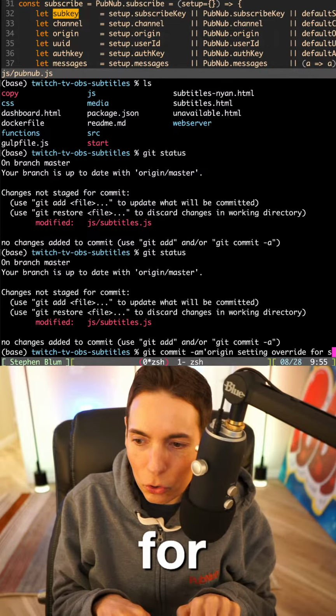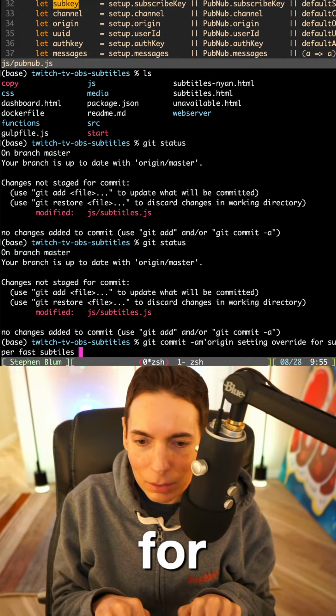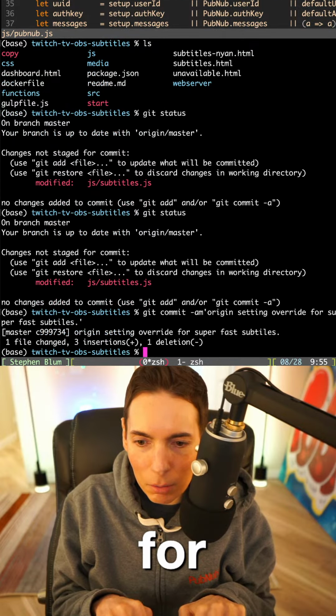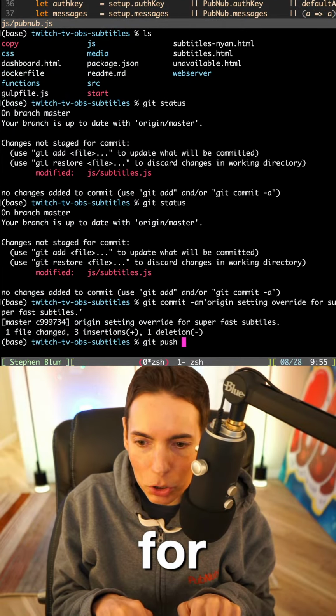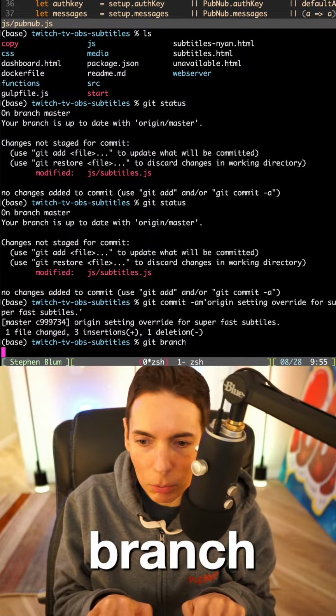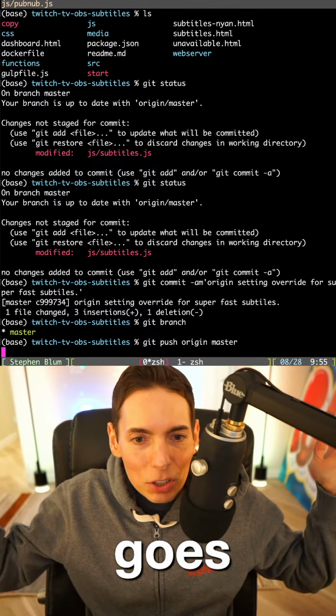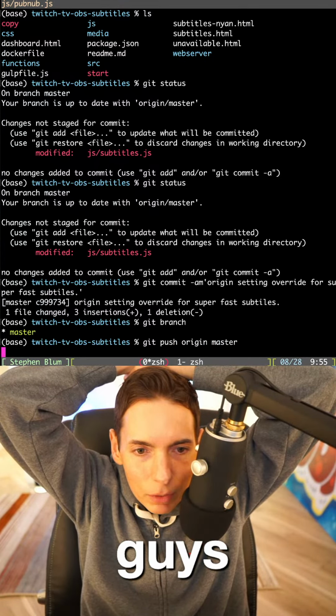Overriding for super fast subtitles. There we go. Boom. All right. Let's do git push origin. Wait, what branch are we on? Git branch. Let's double check our branch. Git push origin master. All right, there it goes. It's in production now. We did it, you guys.